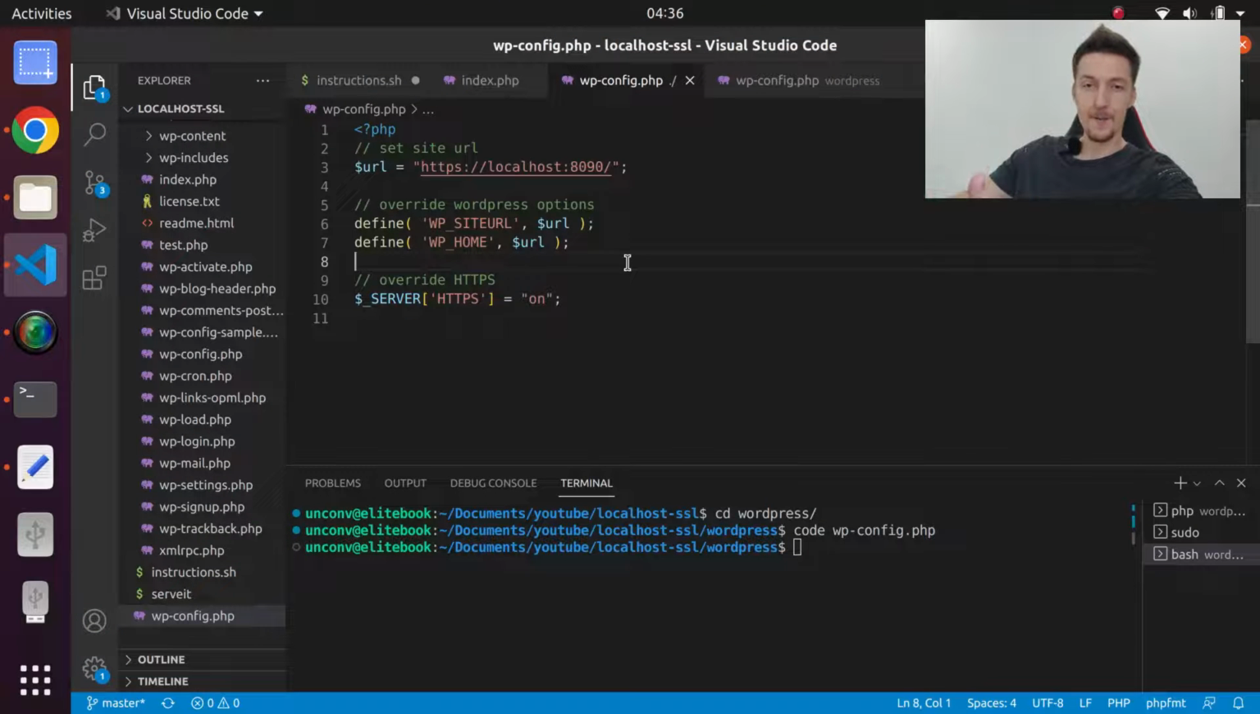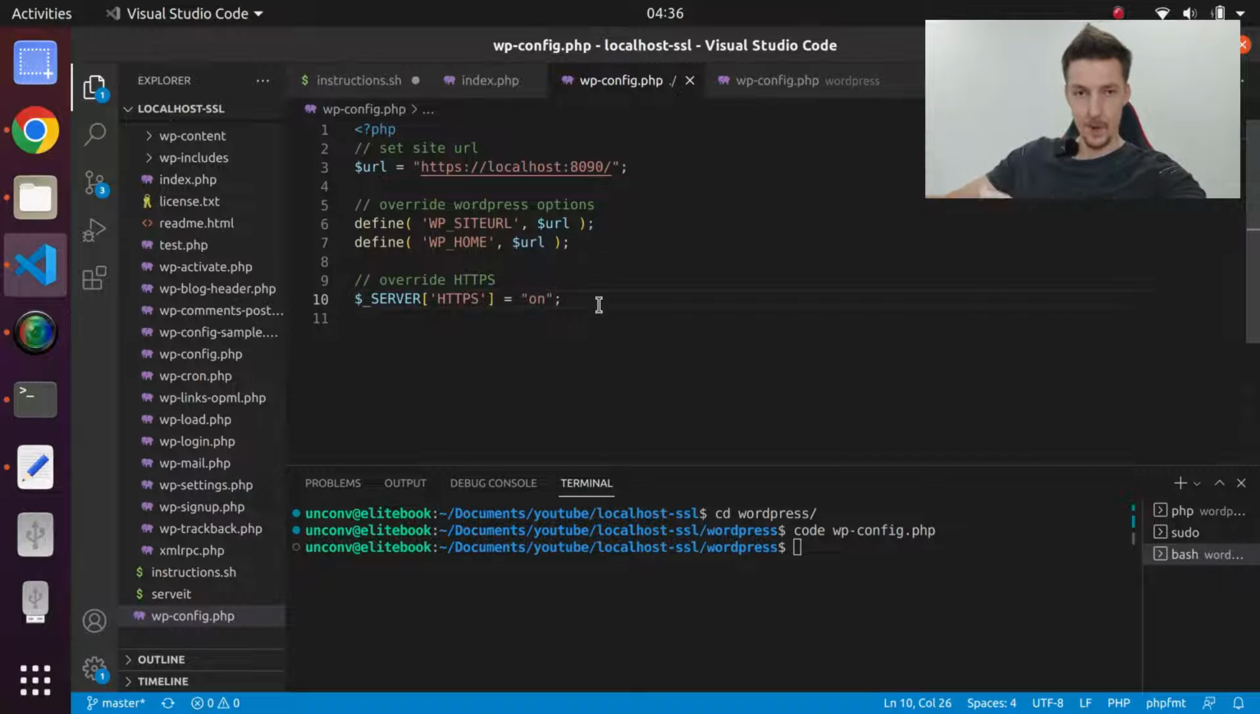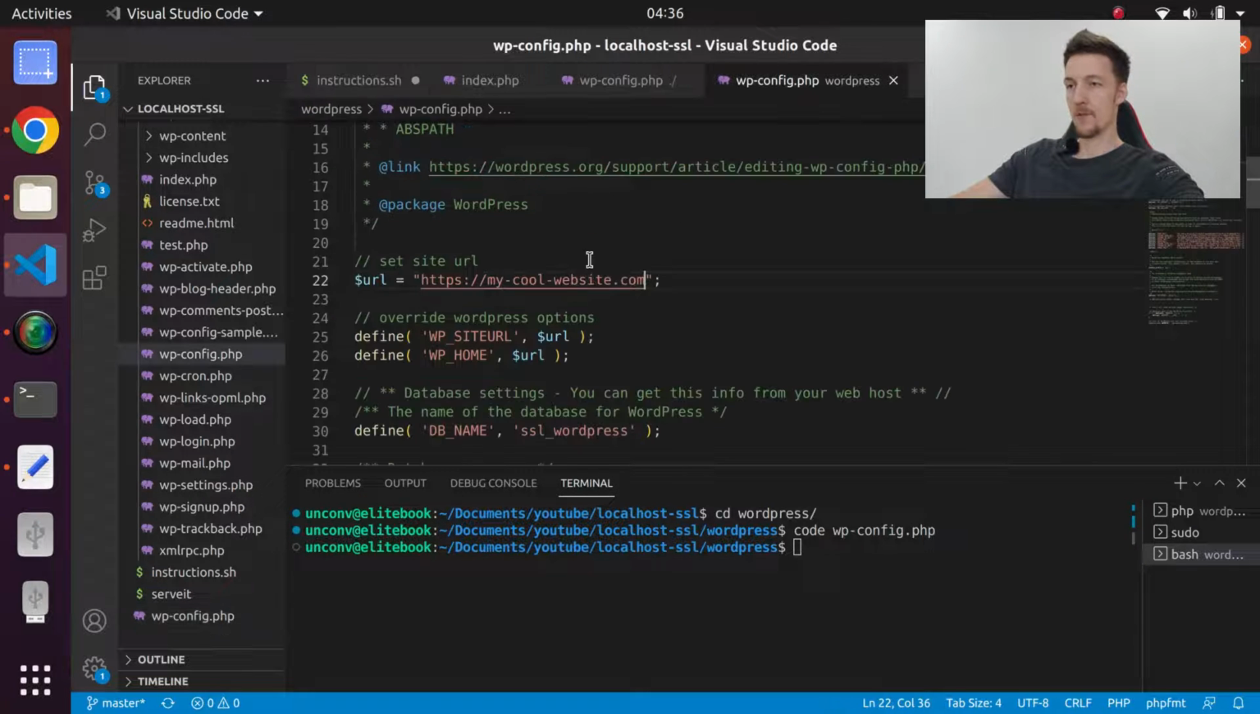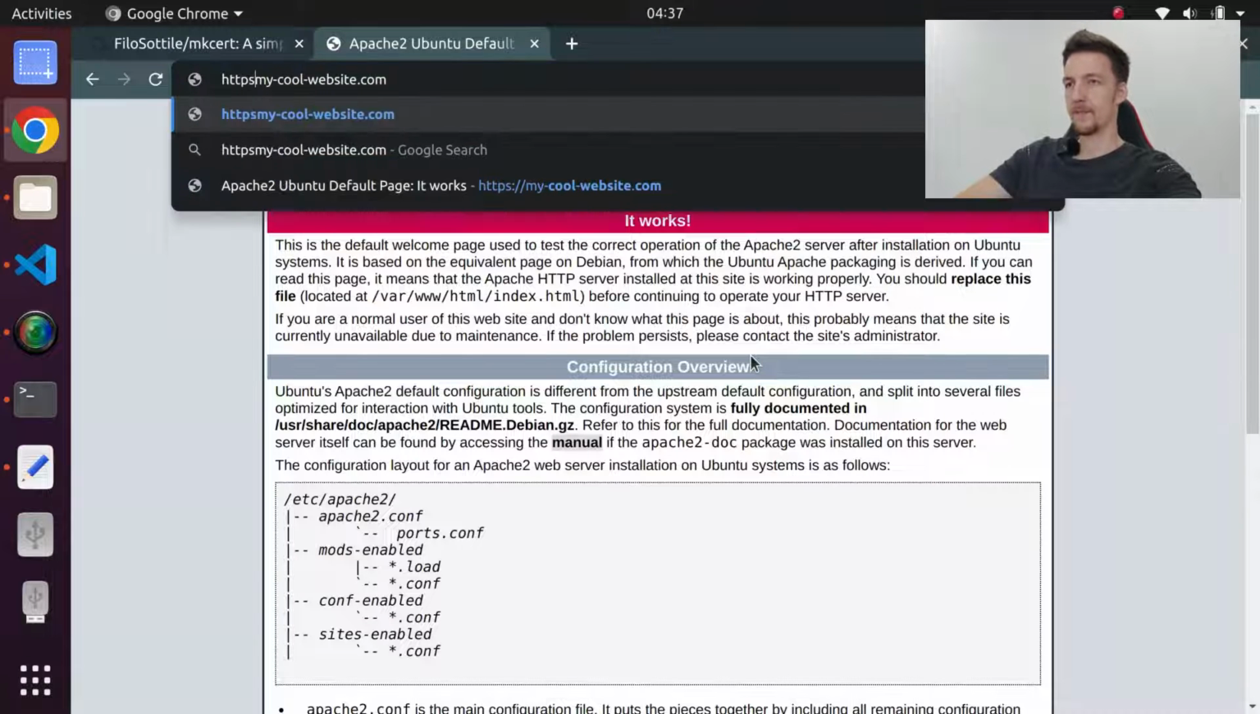The reason this happens is that even though we are connecting through HTTPS to the website, the server HTTPS variable is not set to on. So WordPress thinks that we are not using HTTPS, and then it's going to redirect us to the HTTP website. So we have to add this line as well in the WordPress config. Let's do that. Now let's try again.